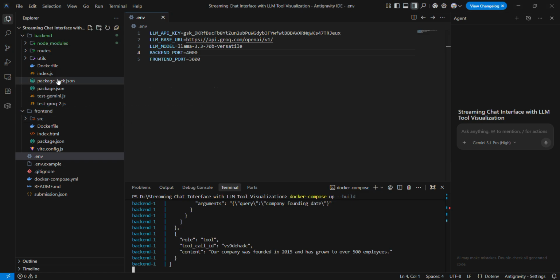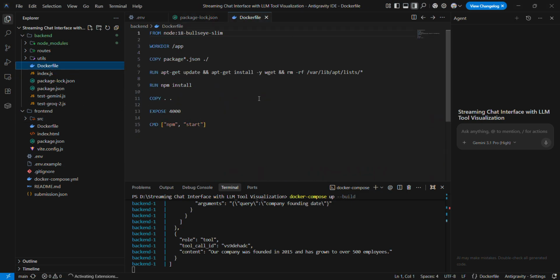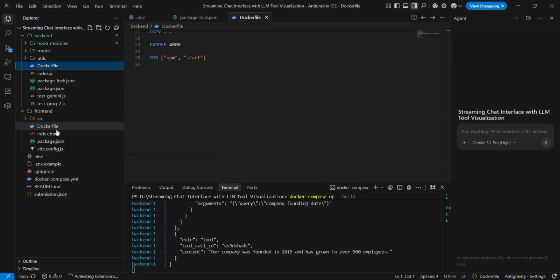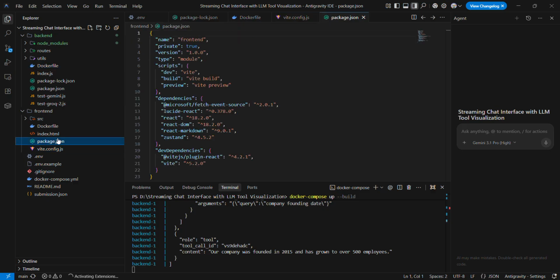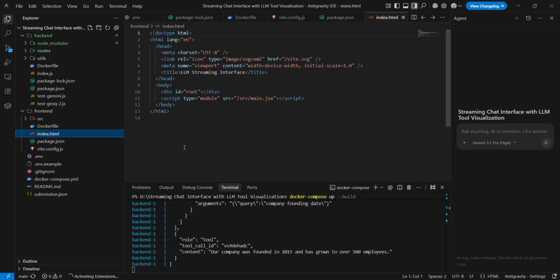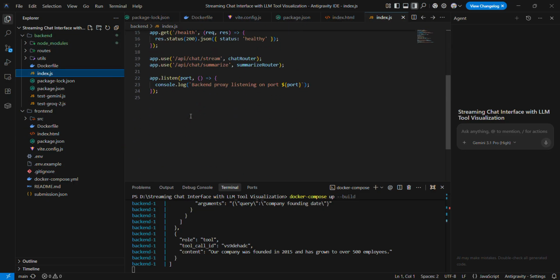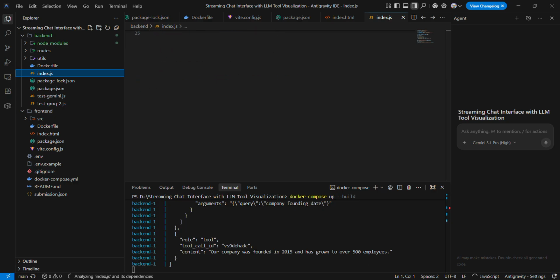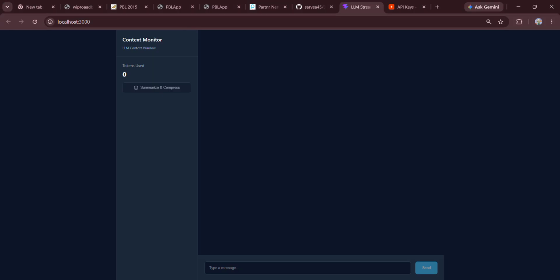These are the code files. This is the Dockerfile. This is the front end and this is the back end. Now I'm switching to the UI. This is the UI we have. Now I've started the demo.